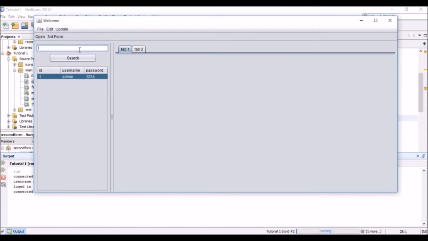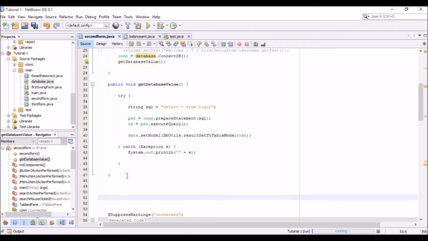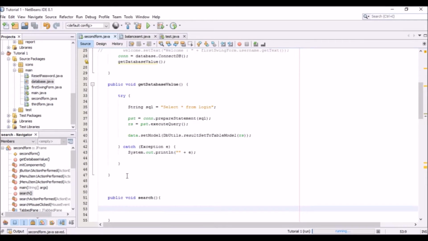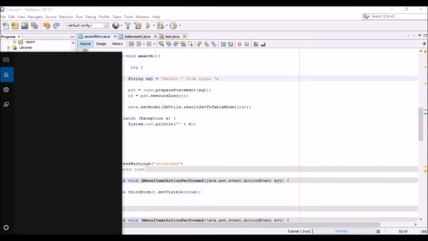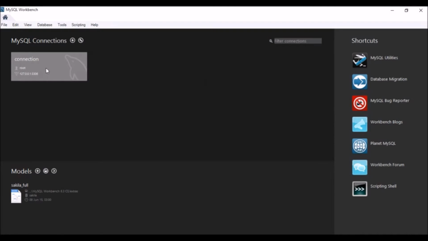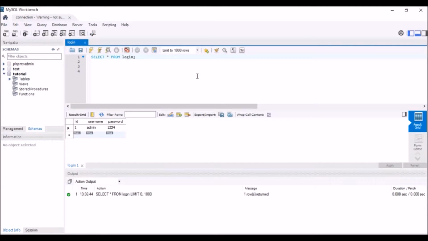So I'm now going to show you a method that we can use for searching something and reflecting the result we get in a JTable. How are we going to do that? Let's make another method, public void search. We're going to use the same code. Let's copy this and paste. So the statement is, okay, I'll just open my SQL Workbench and show you first. So it says MySQL.